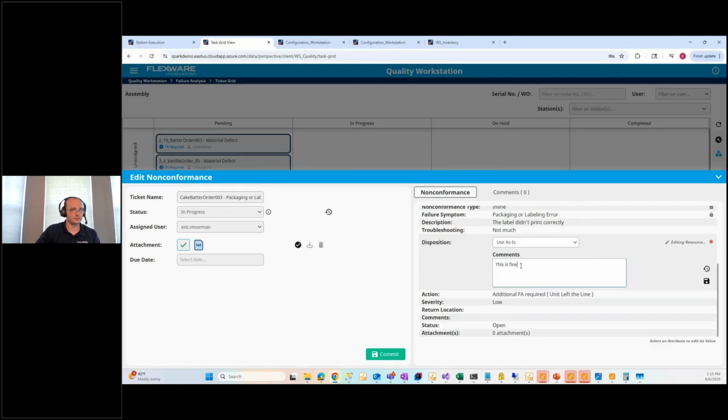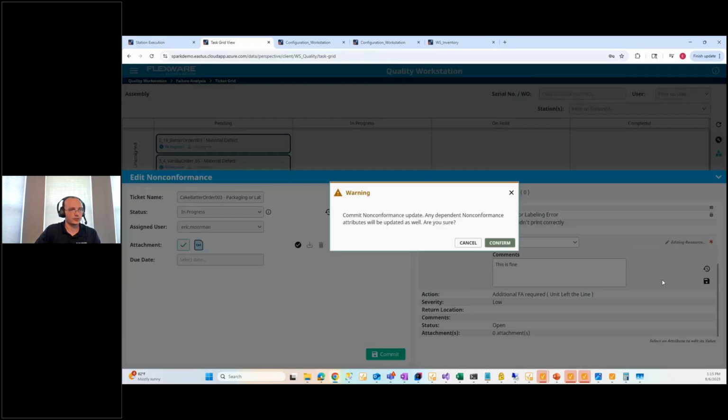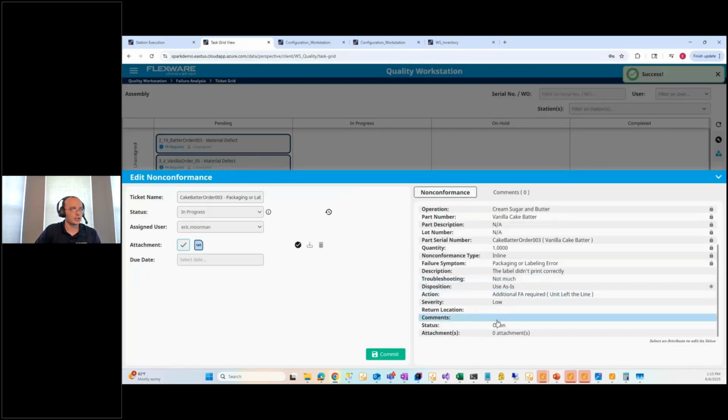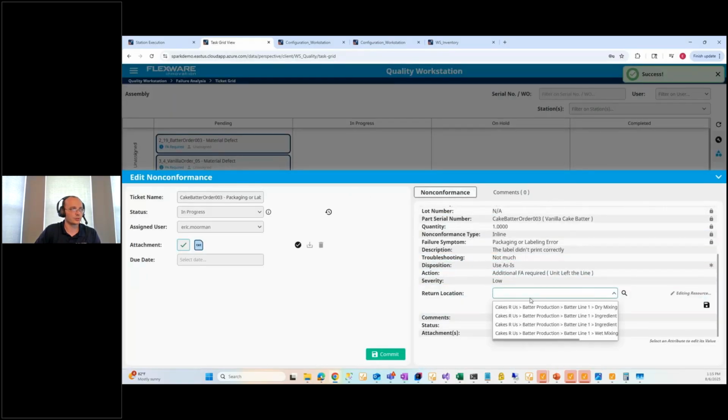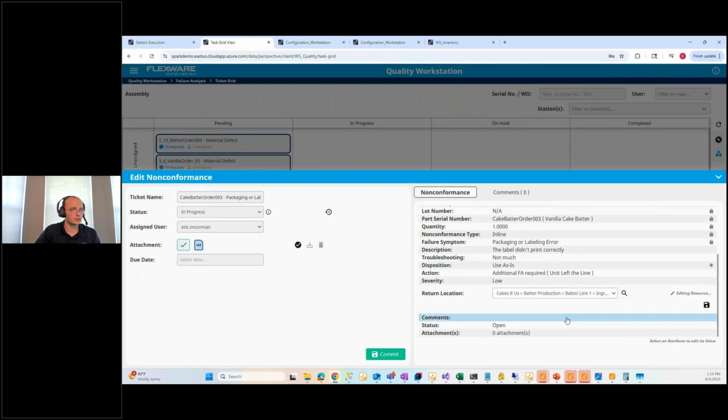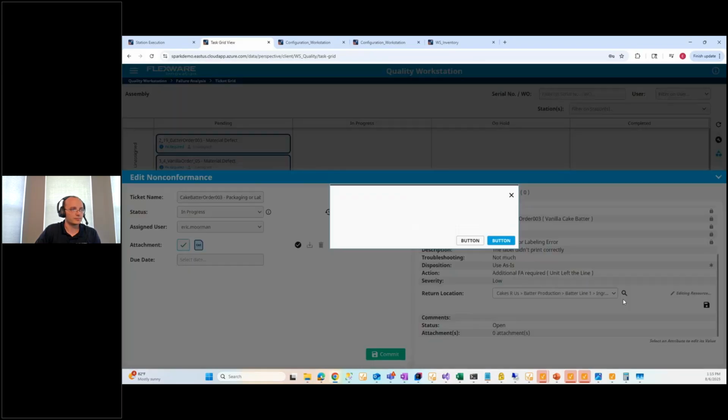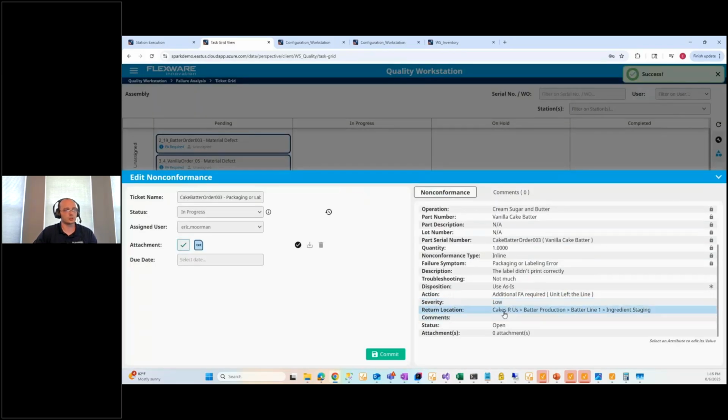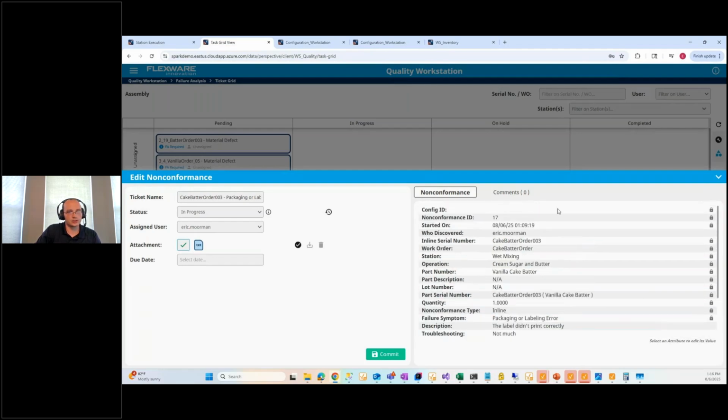This is fine. Go ahead and save that. I think I also need to give it a return location and say that I want to return it to ingredient staging. Yeah, ingredient staging. And then I'm going to hit save. Okay. So I'm saying I'm going to return it to the line, and I'm saying where I'm going to return it to on the line. And so just filling out the form that way, right? So again, I could be doing as many form updates as I wanted to here just to get the data that I need to track for failure analysis.